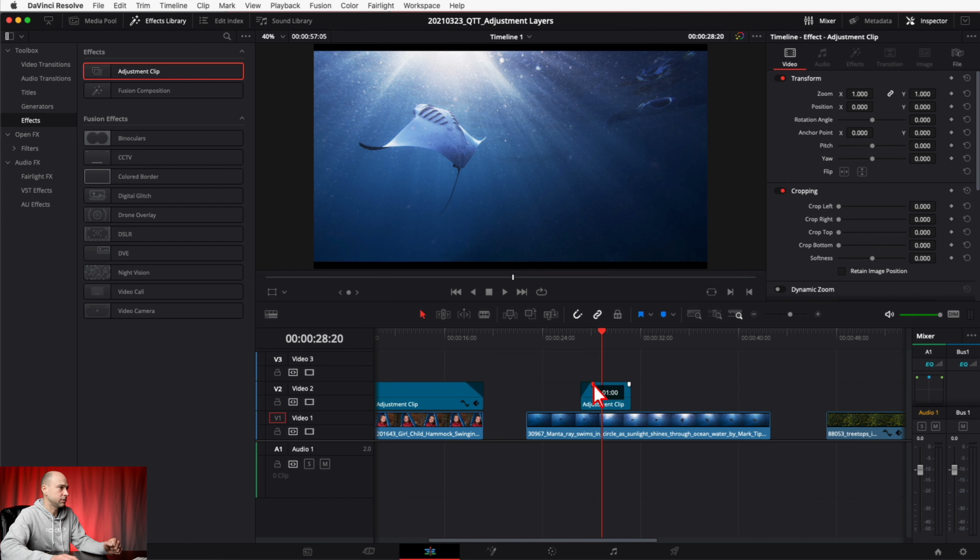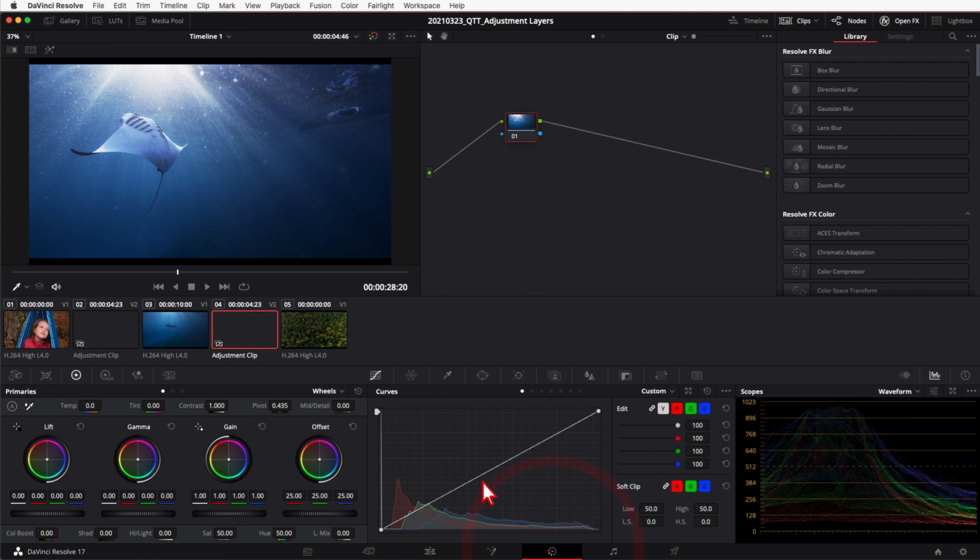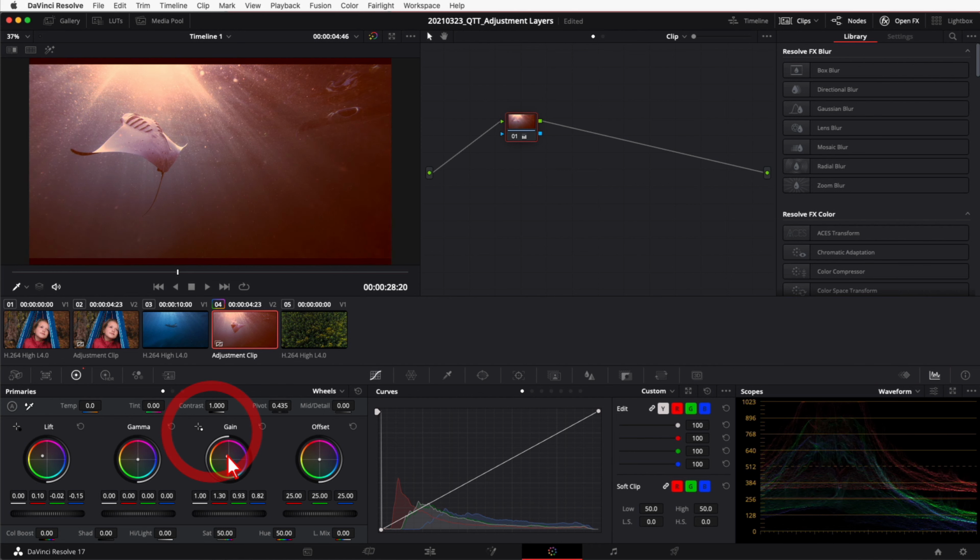So let's drag this to 1 second. I'm going to select my adjustment clip, jump into the color page, and now we're just going to change, say, the colors just a little bit here. Let's push these guys this way a little bit. Make it a little darker there. And let's take maybe the gain here. We're going to bring it like this a little bit. All right, cool. Let's say I like that.